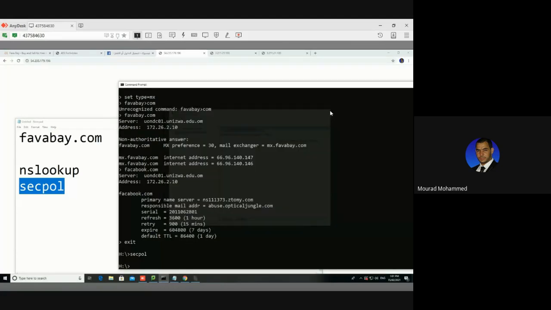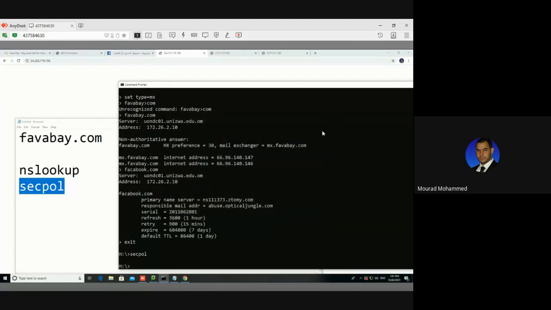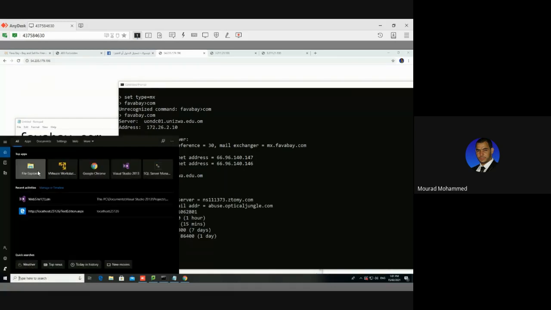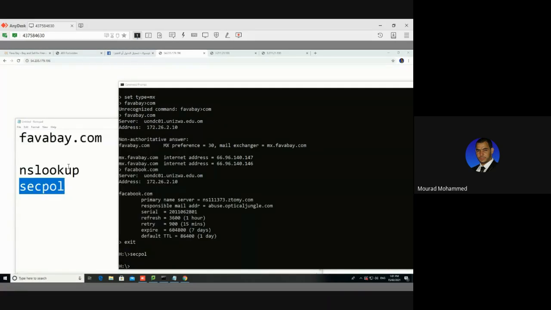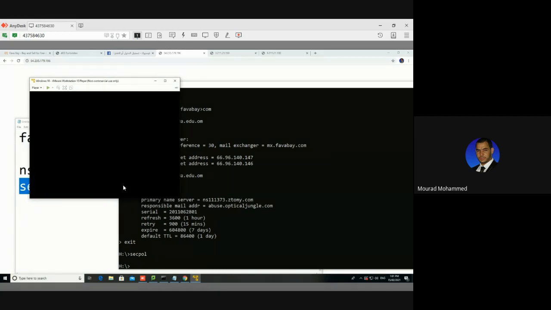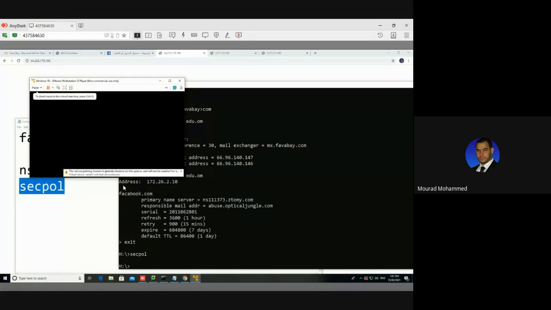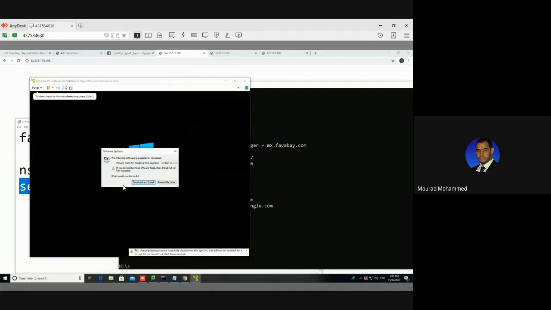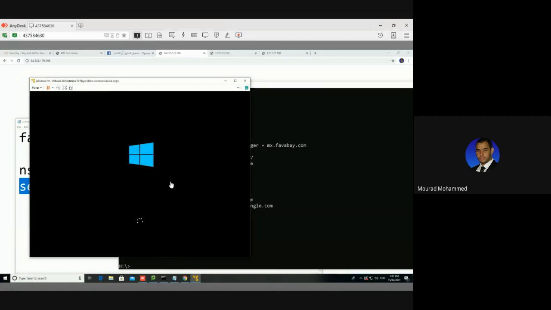Okay, great. Let's do that, but in the virtual machine now. Let's do that inside the hypervisor, within the virtualized environment. Okay, Windows 10, I'm starting. Play. Let it run, let it boot. No updates here, usually.